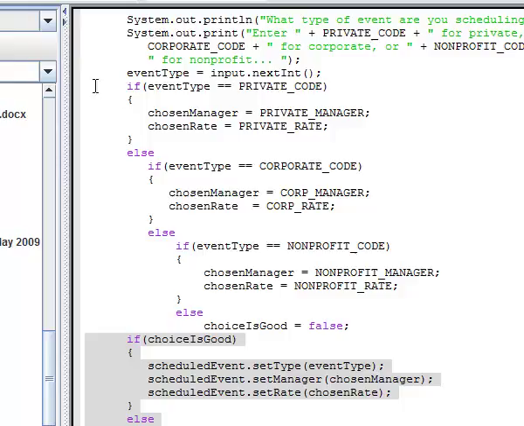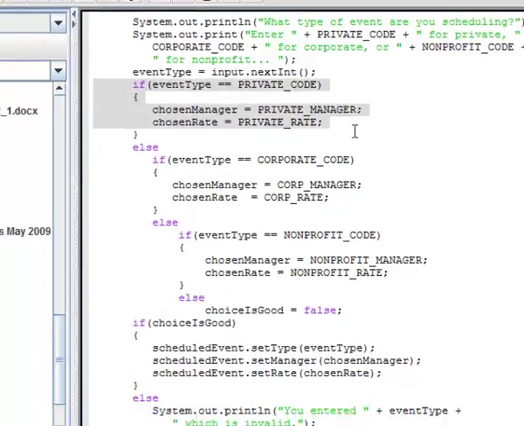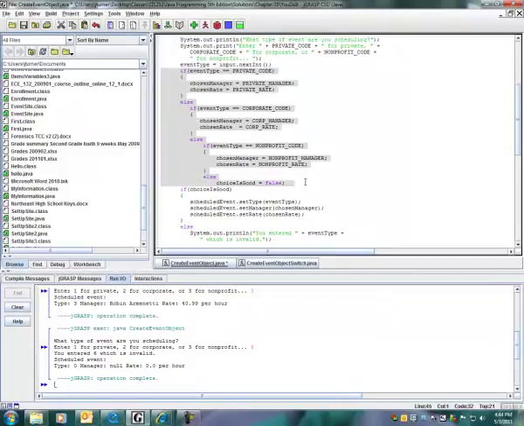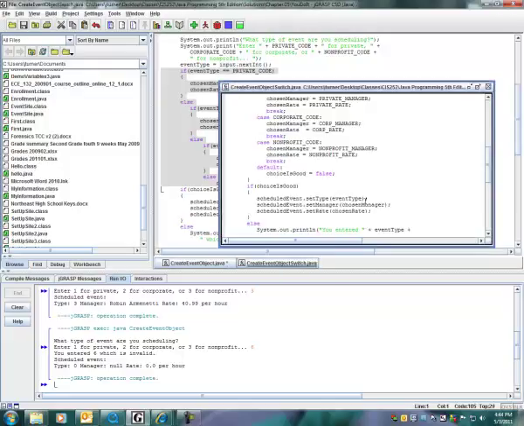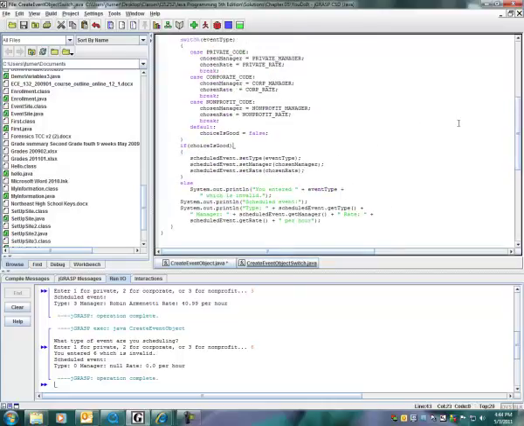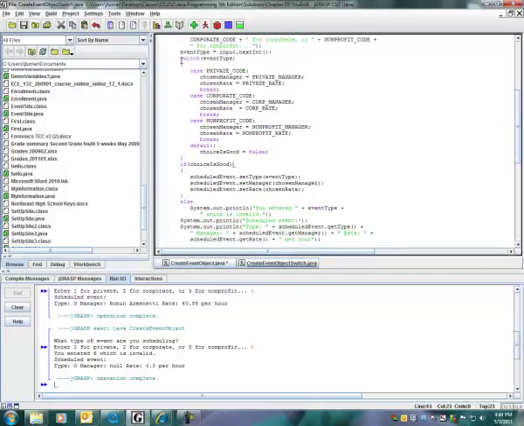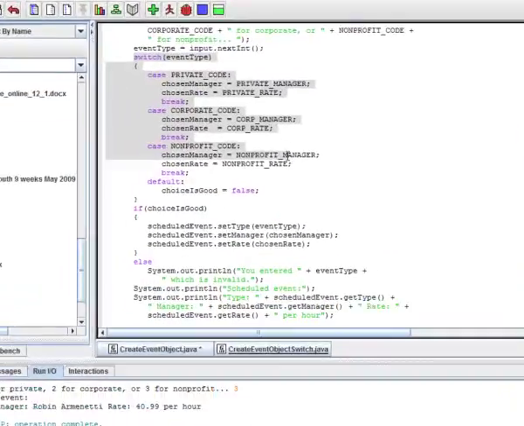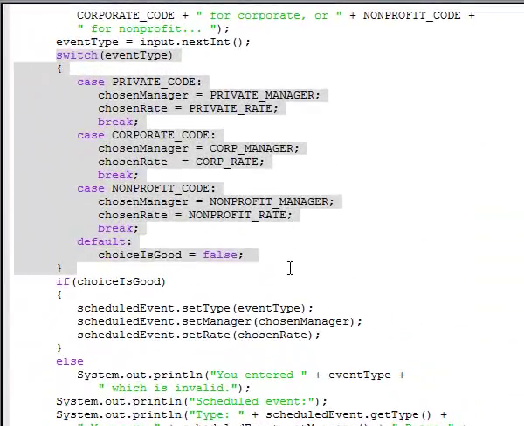So we just need to remove everything from event type, right below that, all the way to if choice is good. So we just want to remove that nested if that determines what our event type is going to be. We are going to replace that section of code with a switch statement. So here you will notice that all of that code has been replaced with a switch.